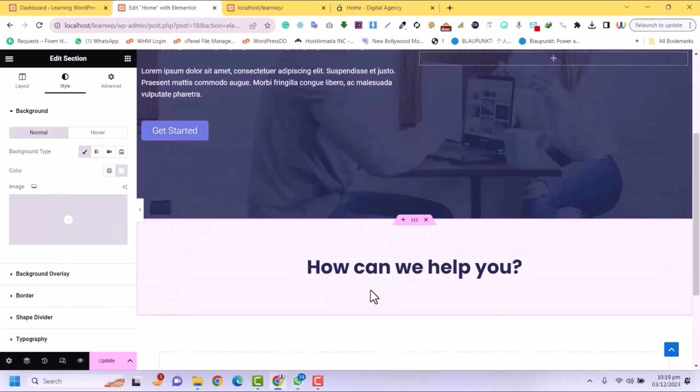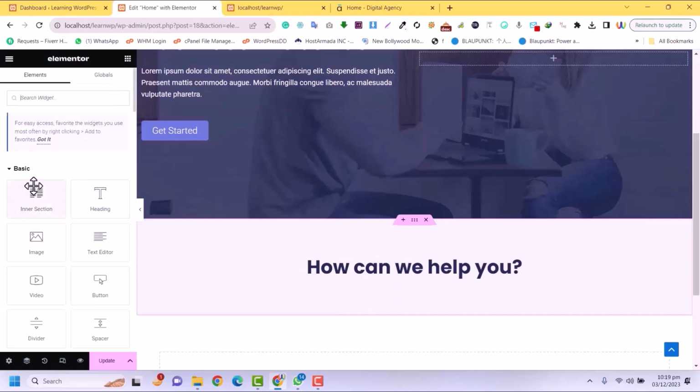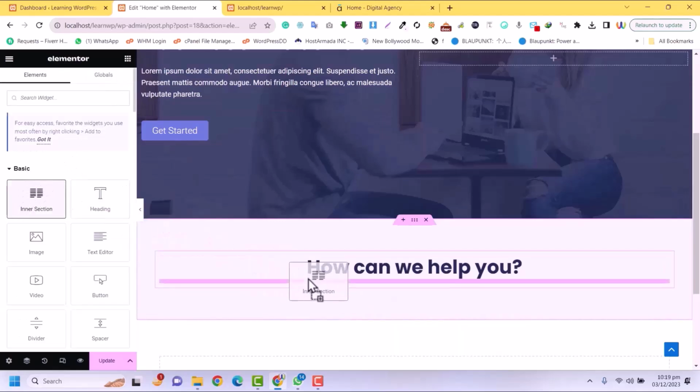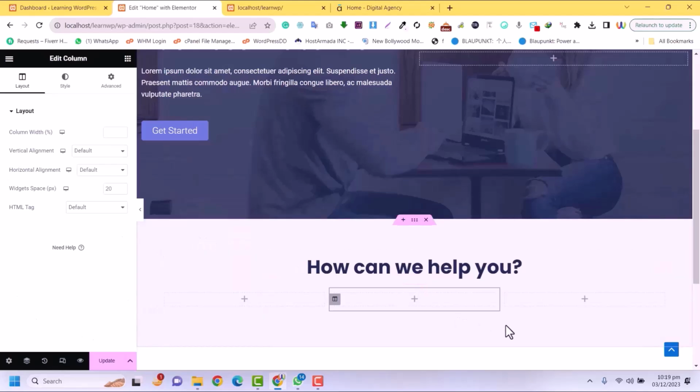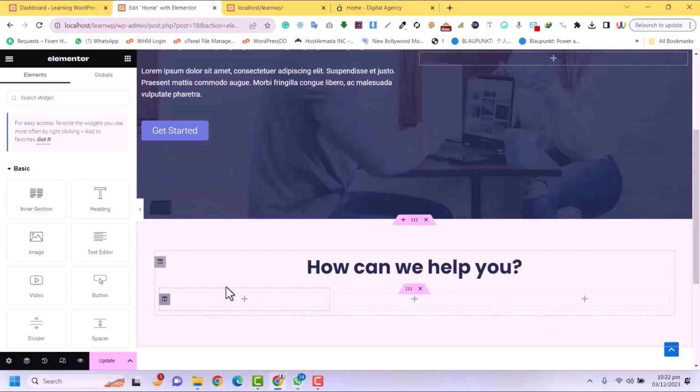Inside this row I want to add some sections. So here you can see this is the section, and this one is the section, so these are two sections. I just want to add a new column. So these are 3 columns. I have added 3 columns here, and in those columns I just want to add some designing.